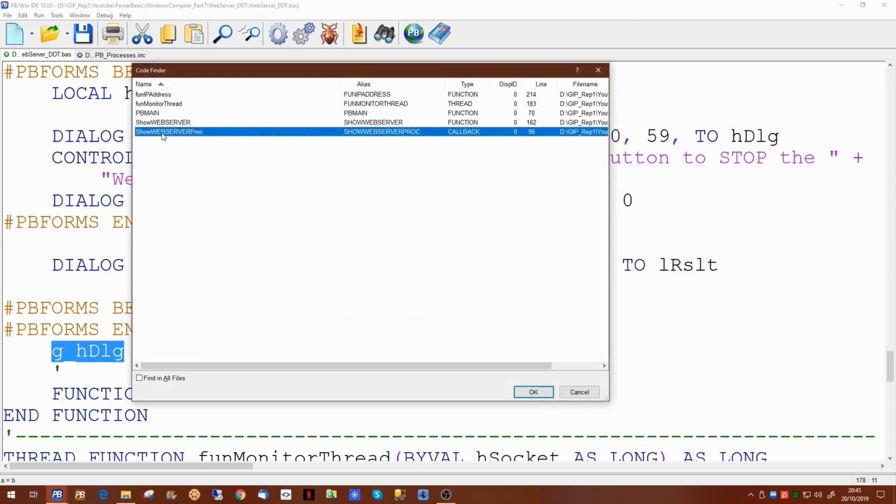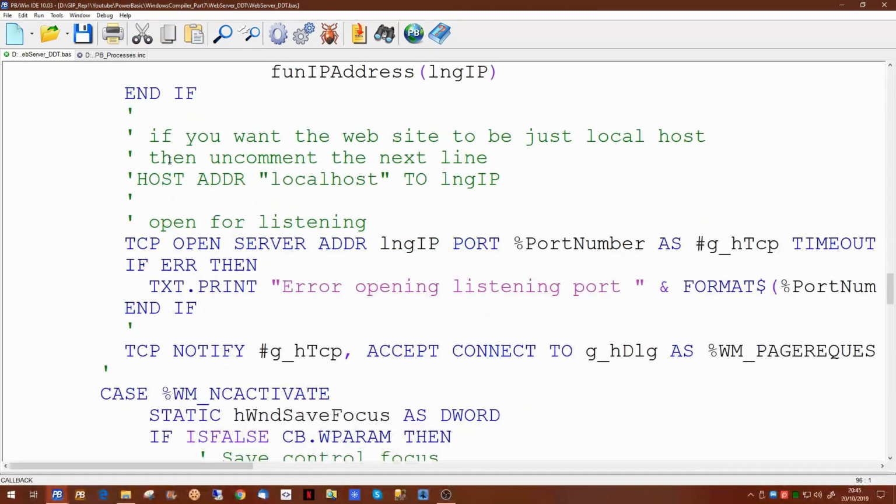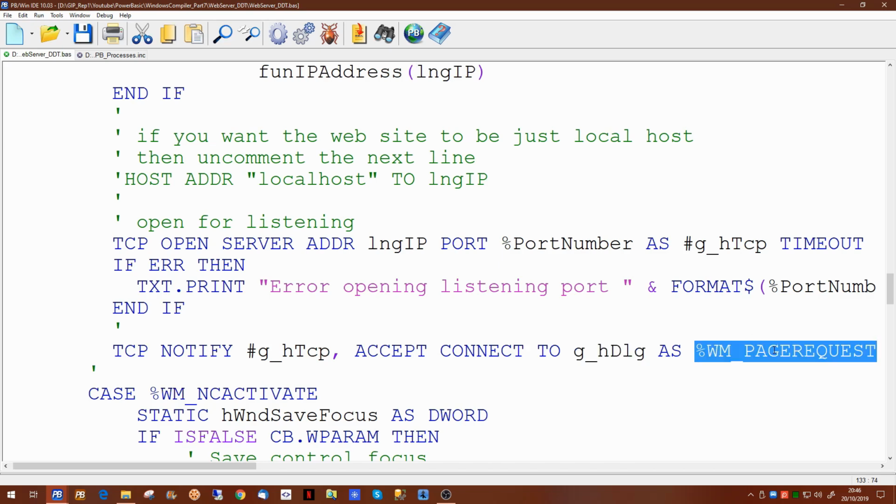So having done that, the code in here is now complete. What happens is we open up a channel for listening. We then set up a notification to say that any connection coming into there is to be passed to the event handler that this pointer points to, using this as the event.